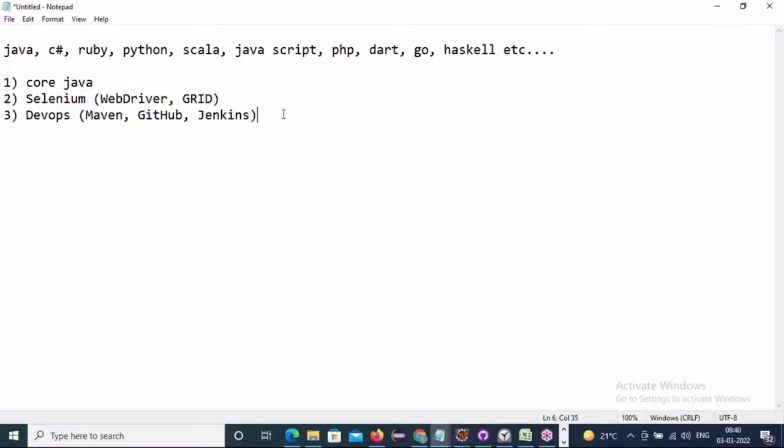Next, coming to the frameworks. To build your applications, we require some frameworks. One is the TestNG framework. Next is the page object model. Next is the data-driven framework, and the hybrid framework. These are the frameworks.